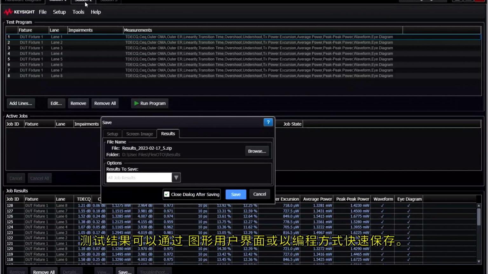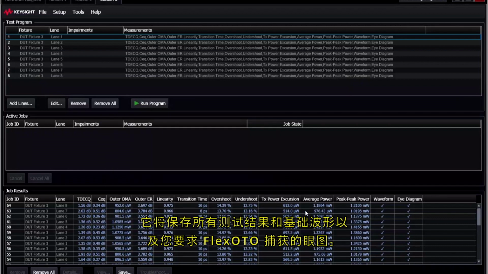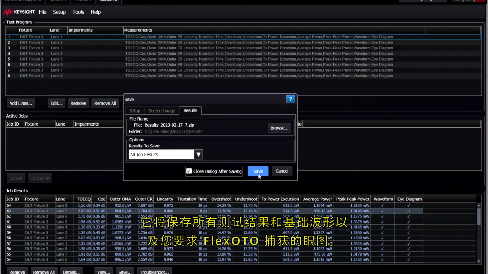The test results can be quickly saved via GUI or programmatically. It will save all the results and the underlying waveforms along with eye diagrams that you ask FlexOTO to capture.